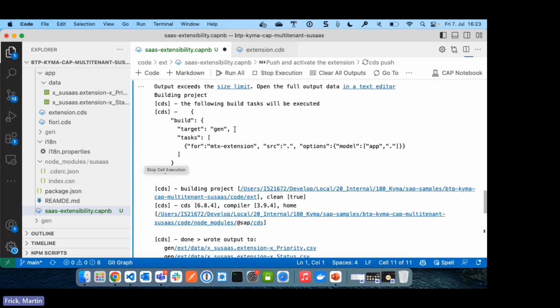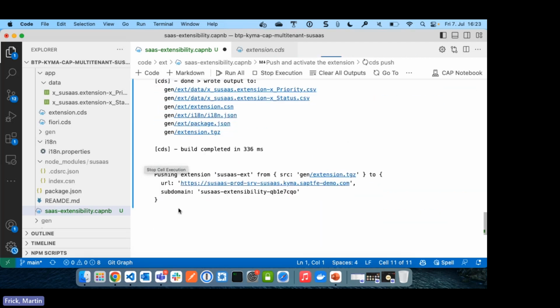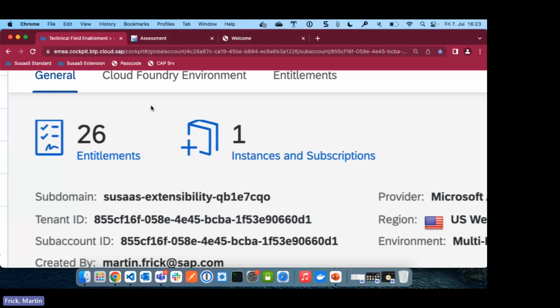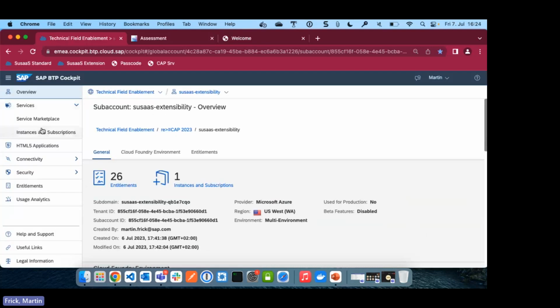So it's not visible to the other tenants. It's stored in my tenant database container in a separate table. That will take a few seconds. But what we already can do is switch over to this extension tenant, which is here, and see if it worked.